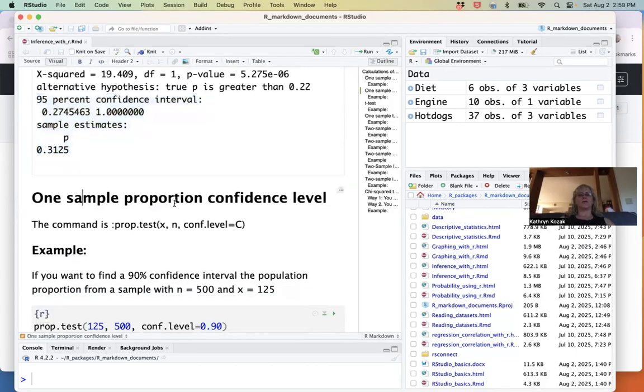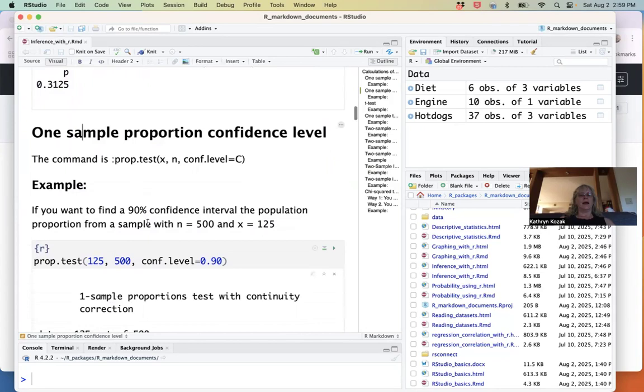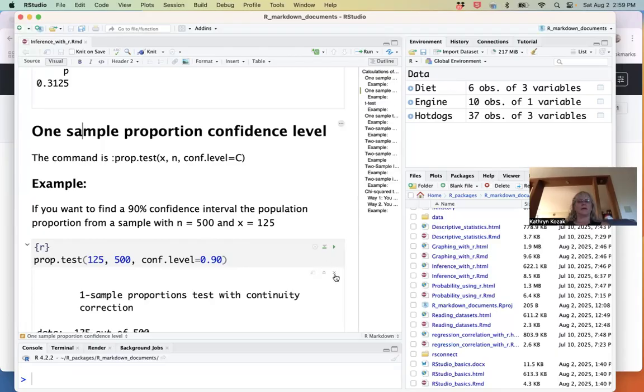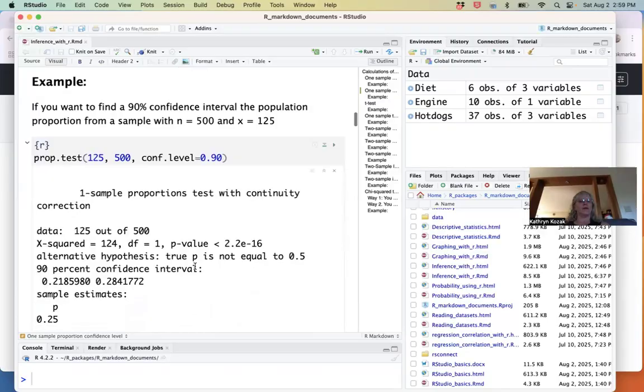For a one sample proportion confidence interval, it's the same thing. It still uses the prop.test. The only difference here is you don't need to put the p equal to because you don't know what it is. That's what you're trying to find. And you also want to set a confidence level of 90%. So we do conf.level is 0.9, not 0.09, 0.9. That's my 90%. Again, I run that one and it comes up with that information.